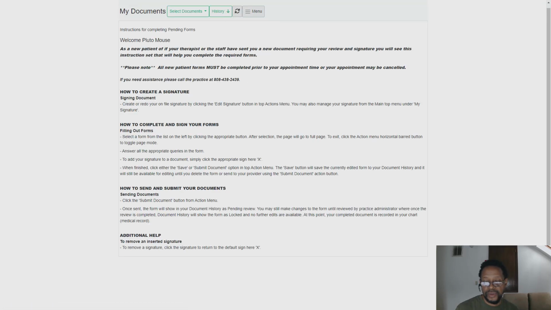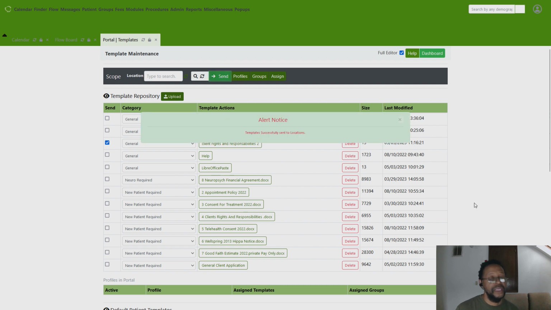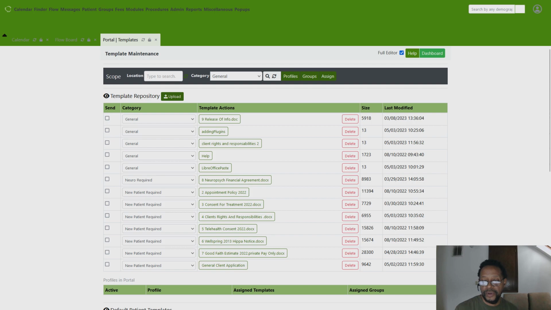Oh, I forgot to send it to the portal. That's the one thing you're doing when you're creating these things, is that whenever you make changes, you always have to send it to the portal, because you can make changes and it not be seen by the patient until you get ready for it to go to the portal. So you always have to put a checkbox there and then click send to portal. All right, now it's been sent to the portal. I can go ahead and bring it.